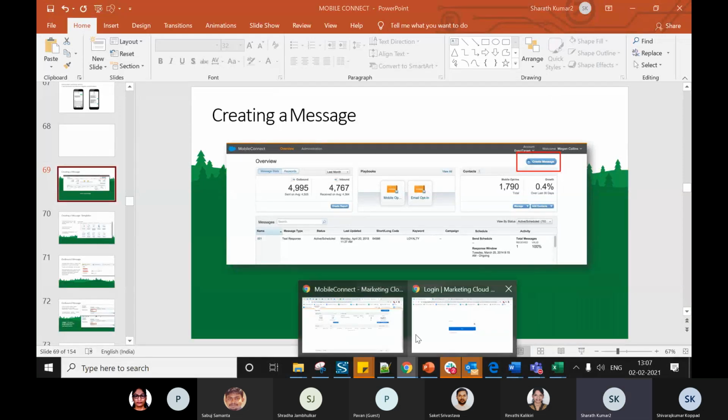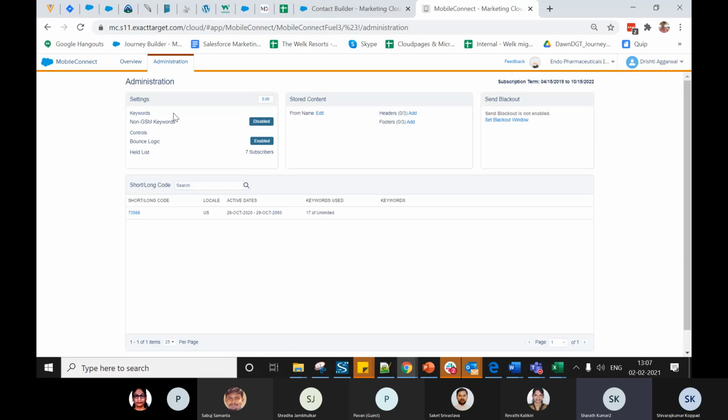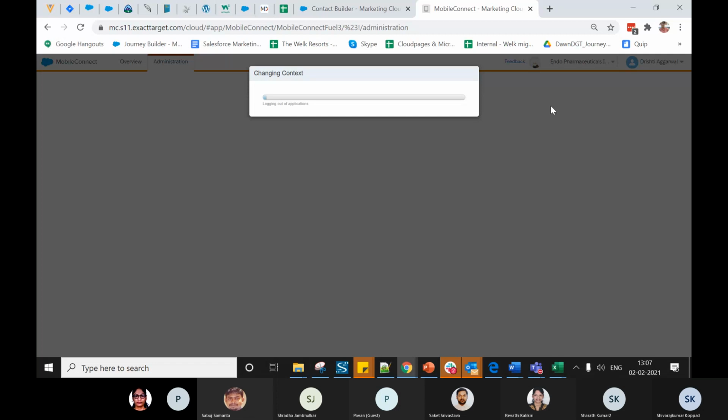Okay, yesterday we discussed the administration section. When it comes to the administration section, what are the things you need to configure when you're starting with Mobile Connect? The first thing is you have to configure the from name. The from name is a brand name of your product. Second, better I will check the exact BU, because it was not configured over here.